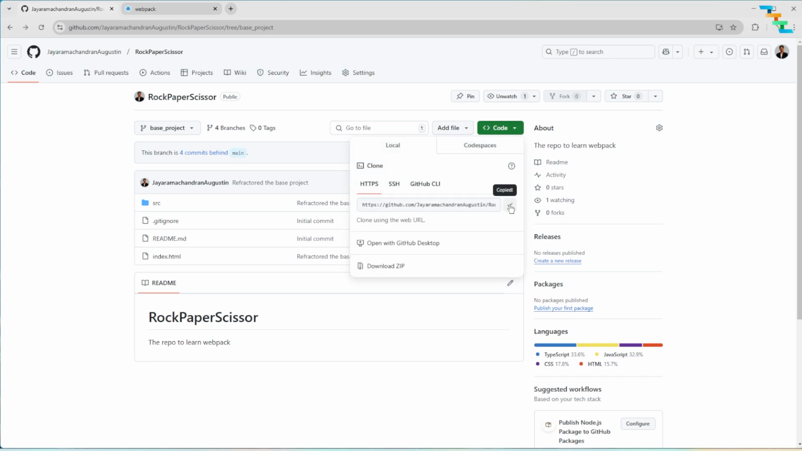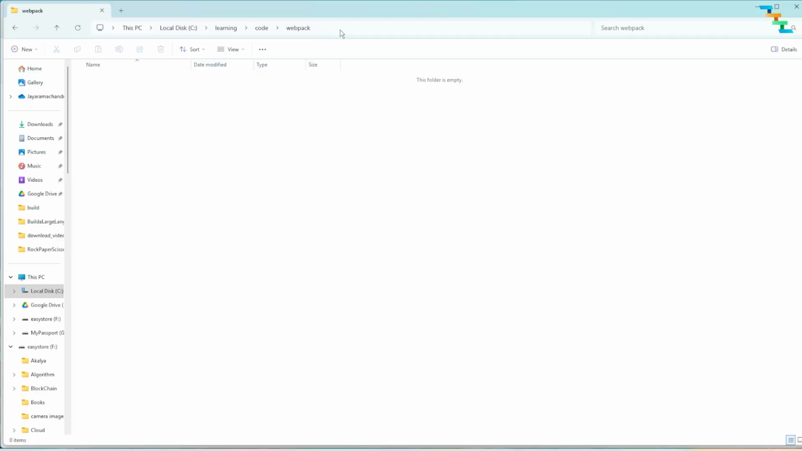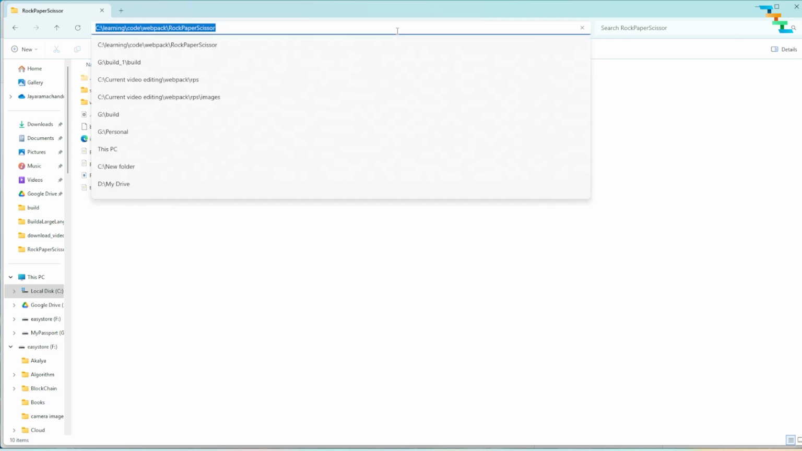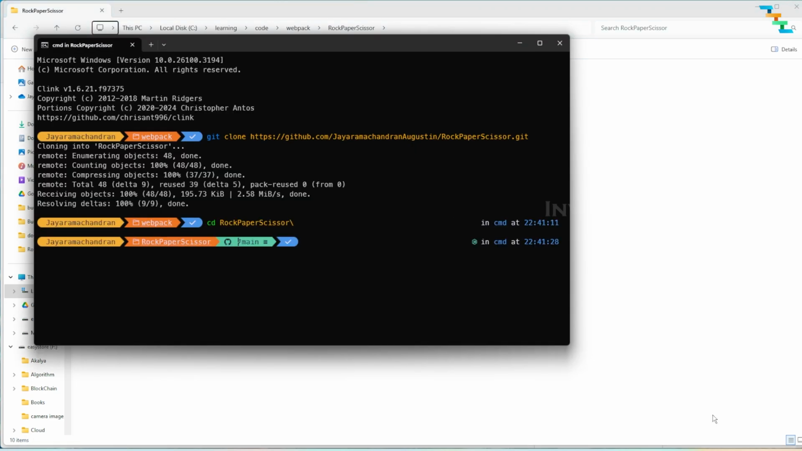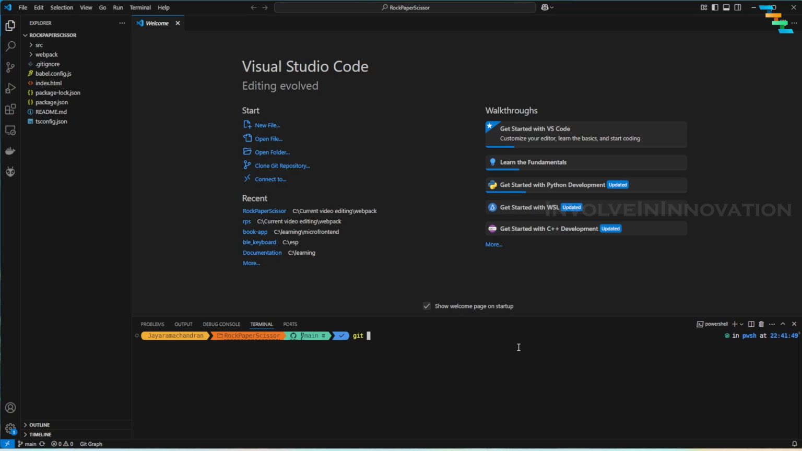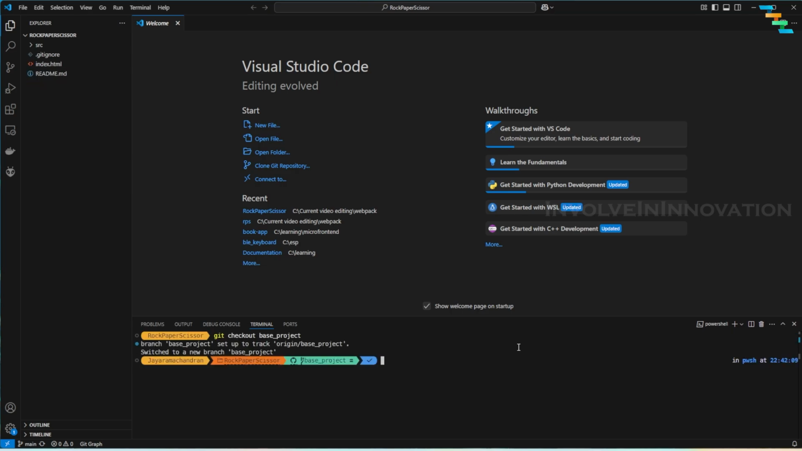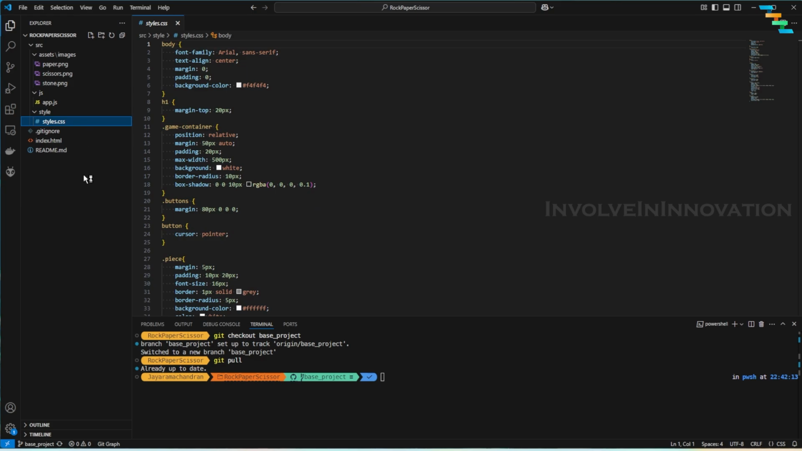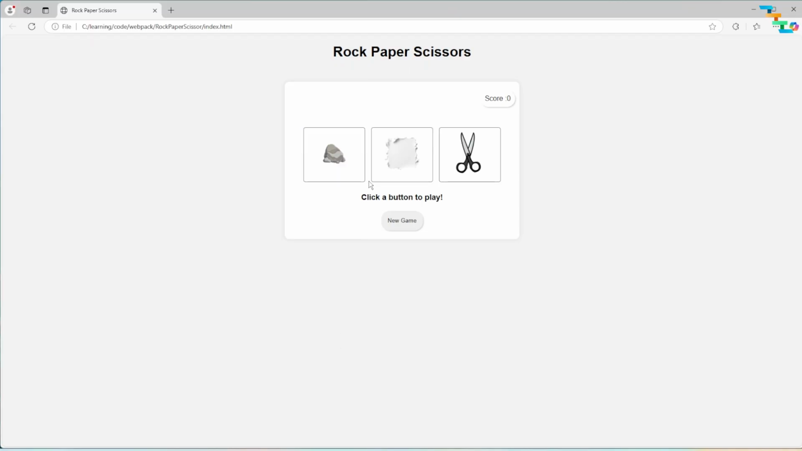If you want to follow along, you can take a copy from this base project. Open the terminal here and use the git command to clone this to a local folder. Open Visual Studio Code in this particular folder. Now we will switch to the branch. Open terminal here. Branch name is base project. Now you can see it doesn't have any package.json, so we are not using any third-party JavaScript files here. Now I will open this index.html in a browser.